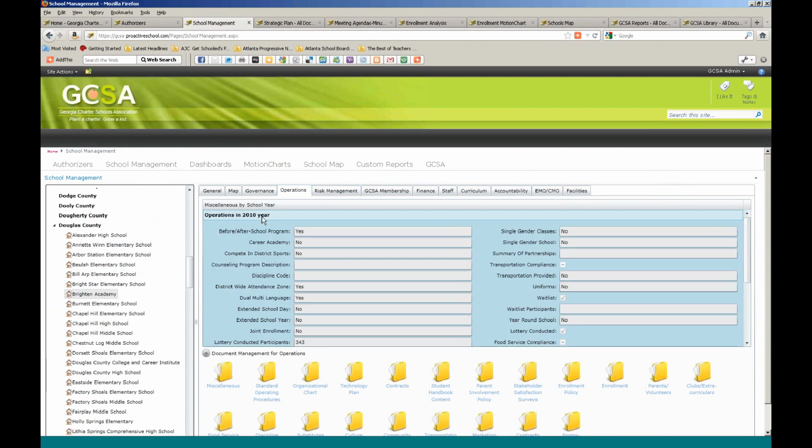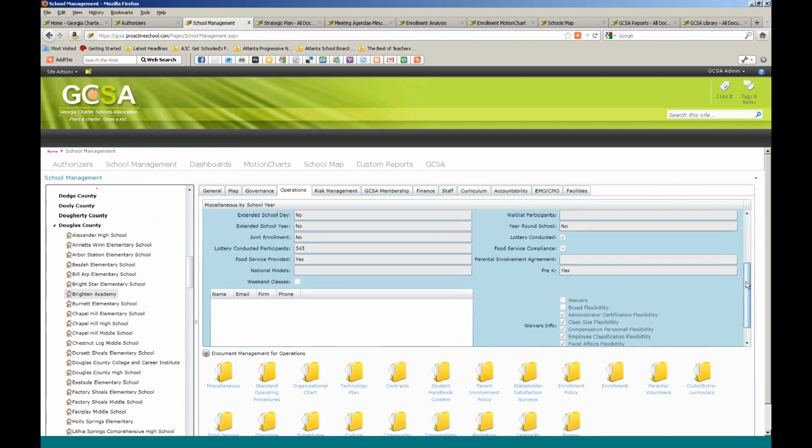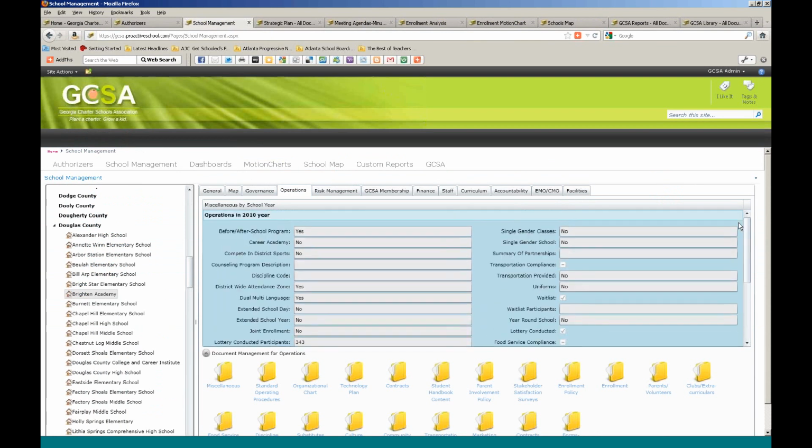The information presented here is from the yearly Charter School Annual Report that must be submitted to the Department of Education's Charter School Division. Now it's our hope, through working with them, that you will one day enter that report directly here at our website so that we can archive that data.